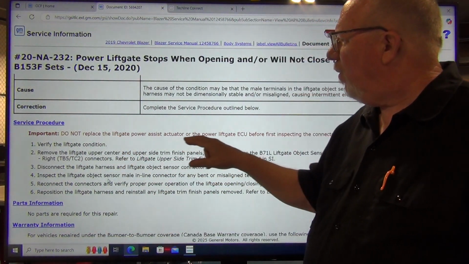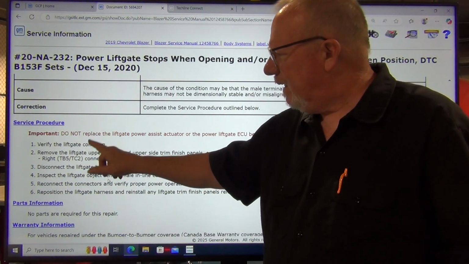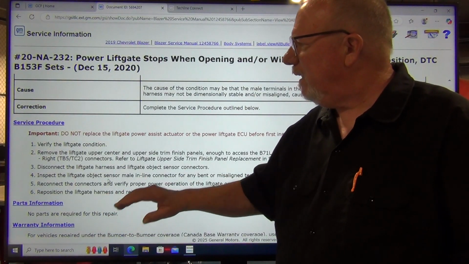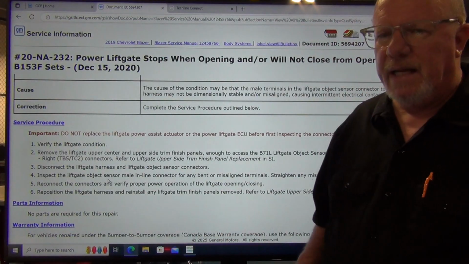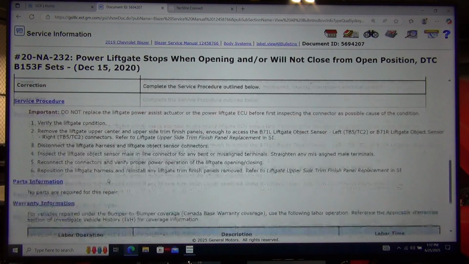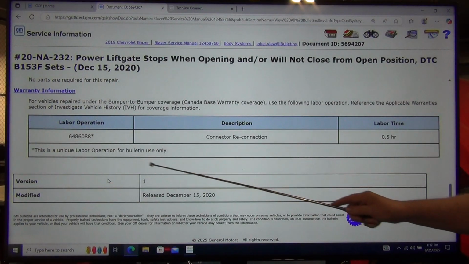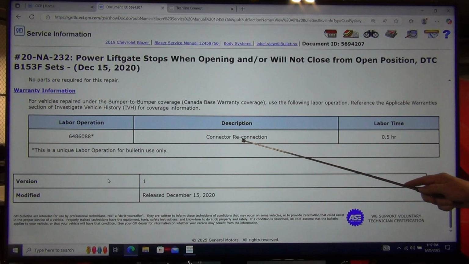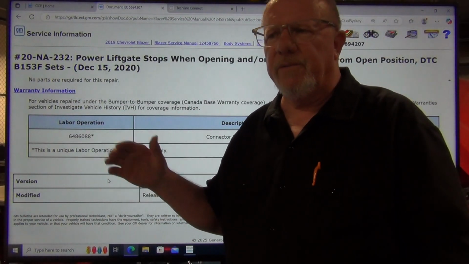So it tells you what not to do first, sometimes, and then what to do. It tells you exactly what to do, what parts you need or don't need, and fix the car and you're done. Sometimes it has a special labor operation for that procedure, and see there it is right there. It tells you the labor operation number, the description, reconnection, and how much time you can flag for that.